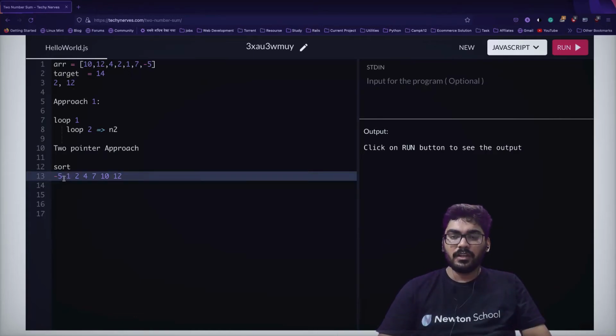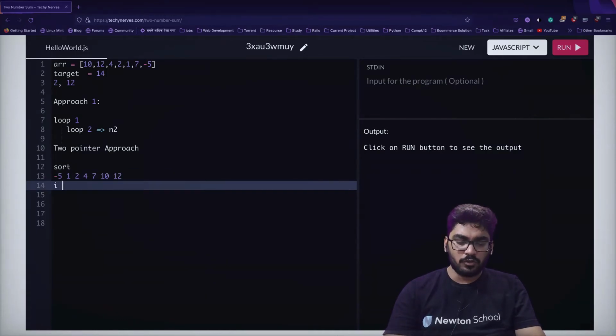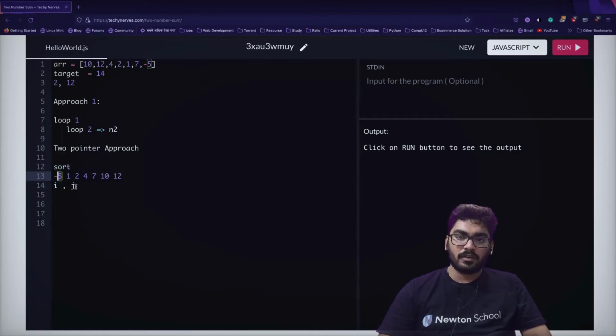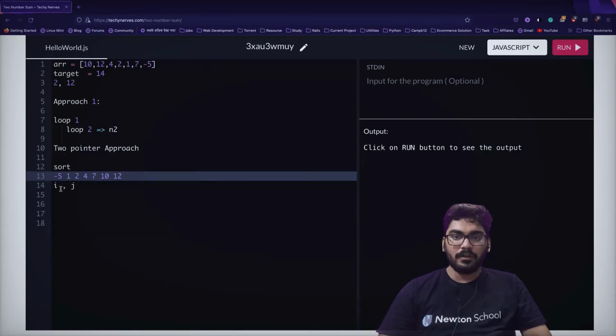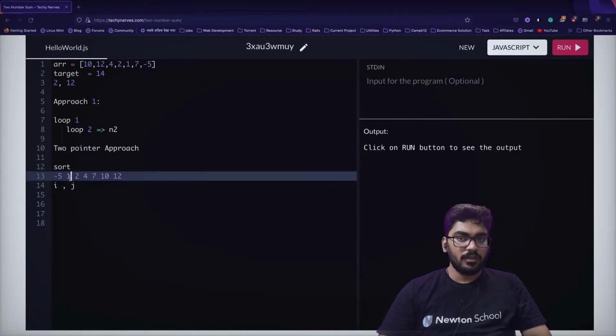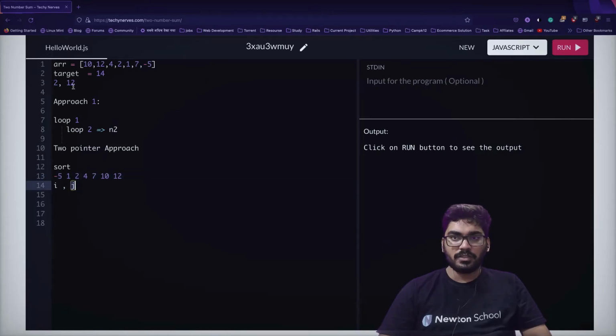Now you can take two variables, you may already know the two-pointer approach. If you don't know, you can take two variables i and j. I'll start i from here, and j will start from here at this point. What will happen if the sum of i and j, like -5 and 12, is less than the target? You will just increment the value of i and go to the next term. If the sum is greater than 14, you will decrease the value of j.